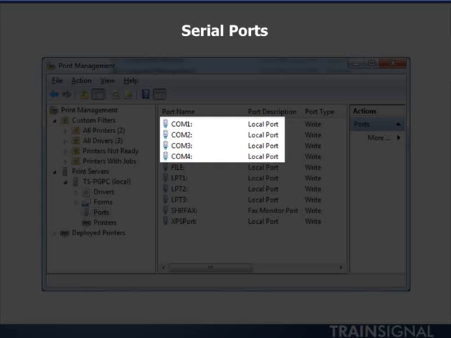Serial communications are actually controlled by what is called a UART device, UART, Universal Asynchronous Receiver Transmitter. And it translates between the serial and parallel formats. Now again, in older devices you may find these integrated into the motherboard.